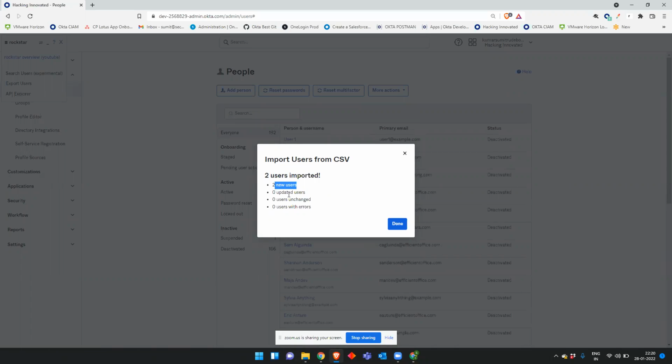See, there are no changes in existing users, no updated users, 0 users unchanged, 0 users with errors. So there were no errors, and 2 users were imported. If there was an error, Okta will create the users for whom there were no errors. For users with errors, it will give you a link. You click on that link, it will download a CSV again, and for each row, it will tell you what the error was.